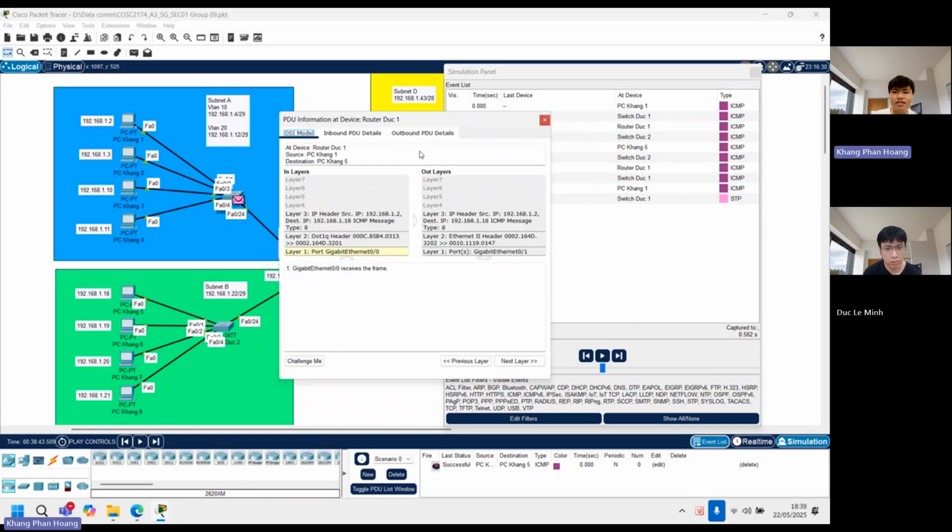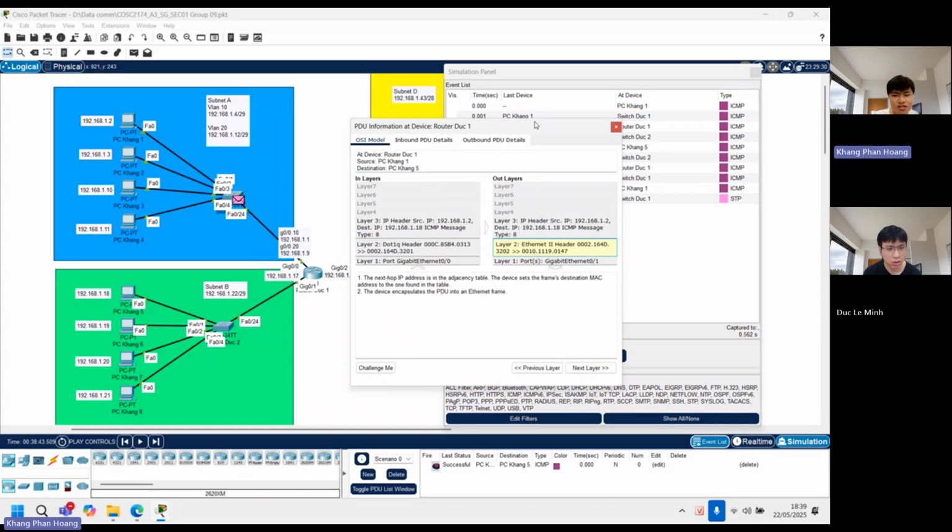So here, that's because in layer 2, MAC addresses will be changed in each segment, because MAC addresses will only be valid for the local segments. And in different segments, the MAC address will be different. So here we can see that the source MAC address will no longer be the MAC address of the PCK1, and now it's currently the MAC address of the router DUC1. And now the destination MAC address will be the MAC address of the PCK5. That's where the packet will be forwarded to. And also in layer 3, the IP addresses remain unchanged.